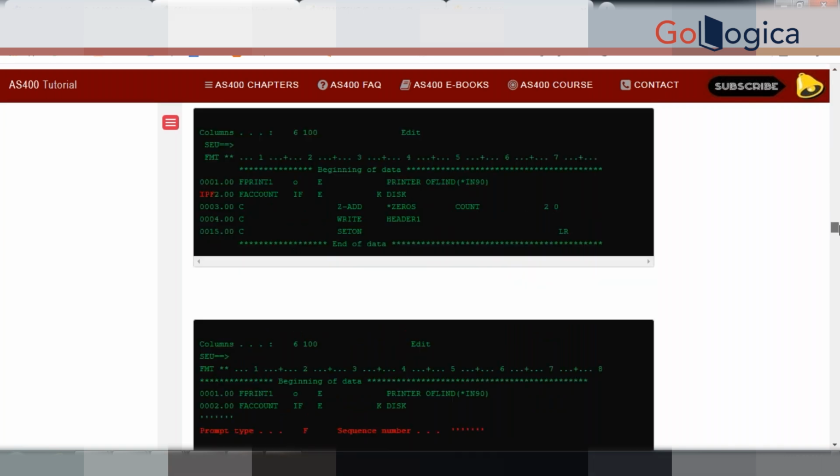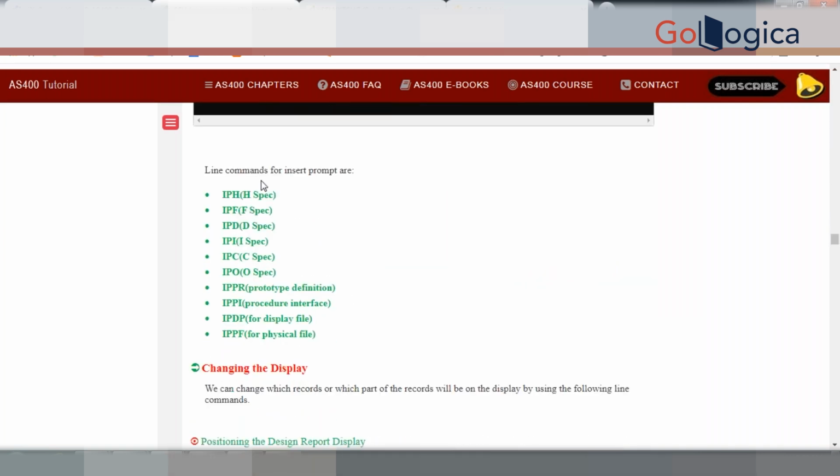IPF to get the file, IPH to get the header. IPF in RPGLE or RPG. IPD, IPI for I specification, IPC, IPO for output, prototype definition. These are for fixed format. So you will get the syntax, all the things. IPI procedure interface, IPDP for display files, IPPF for physical file, IPLF for logical files. So you will get that syntax within that.